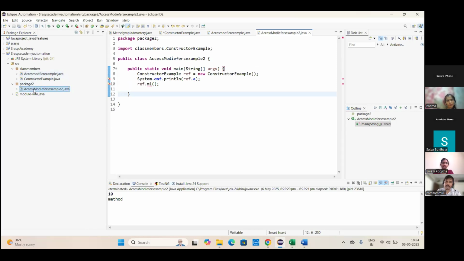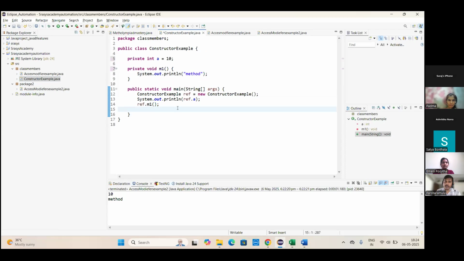Is it possible to access outside the package? Never. See, here also we will get the same error. Visibility error. So with this, what we can conclude: the visibility of private variables and private methods is restricted to within the class only. We cannot access outside the class. We cannot access outside the package also. Everyone understand, right? Yes, it is clear.